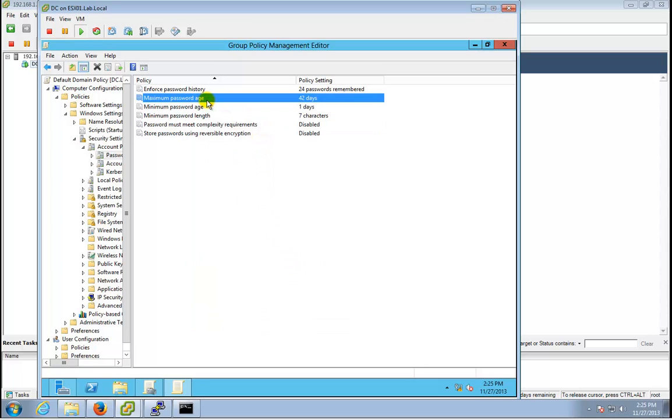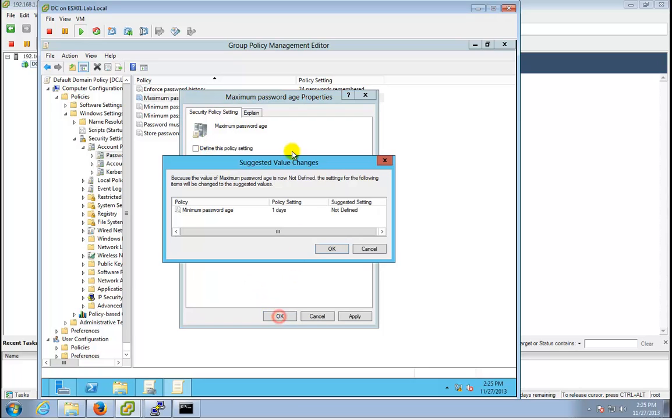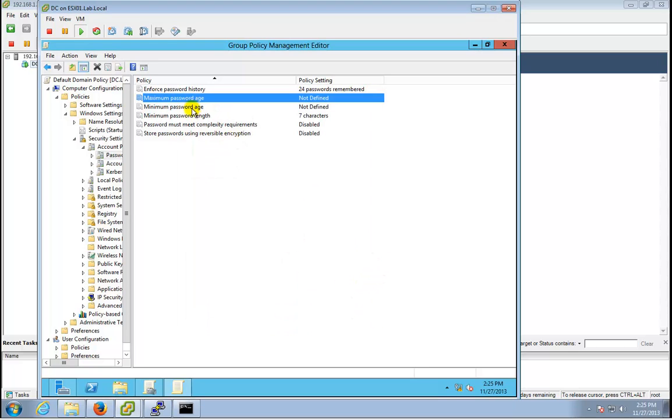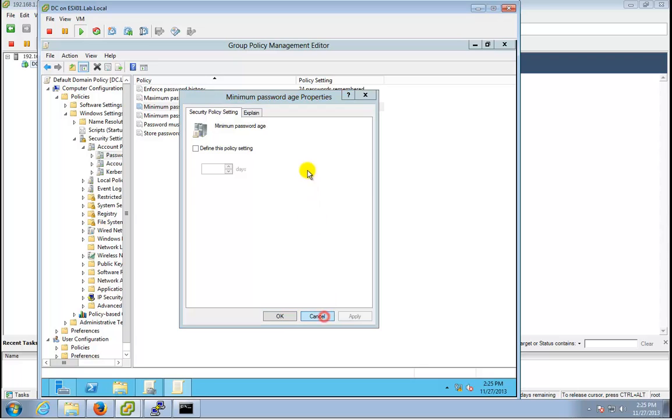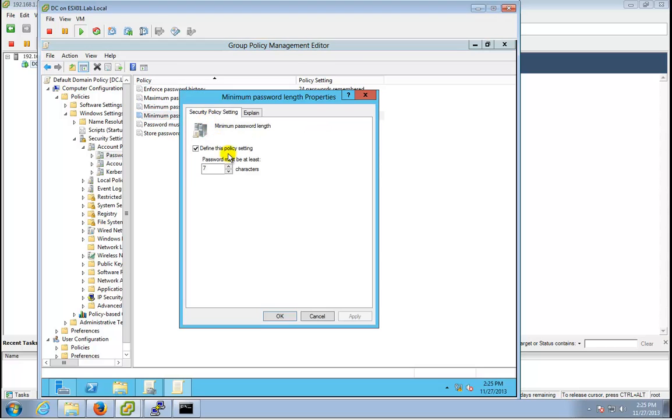And we're probably going to have a maximum password age of, we're not going to define it. We need to change this. Oh, that was changed for us. Great, so they're not defined, so our password should not need to expire, or we won't be prompted for password changes. And let me just lower this to 5.